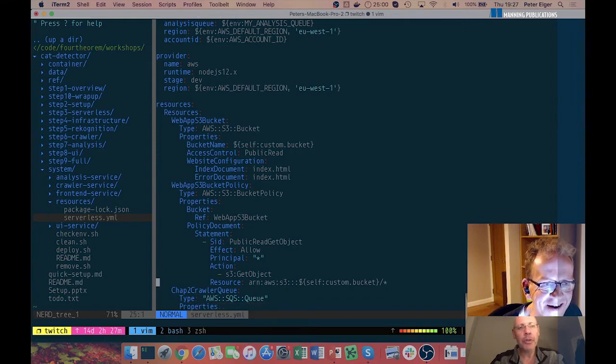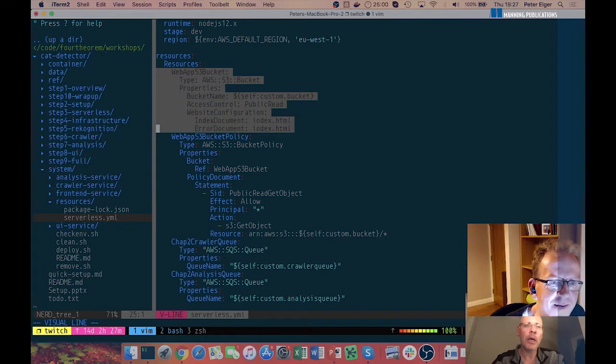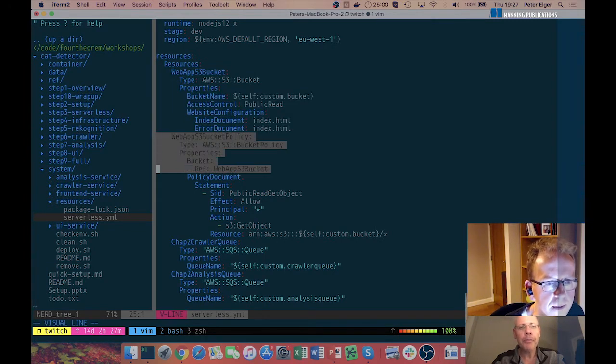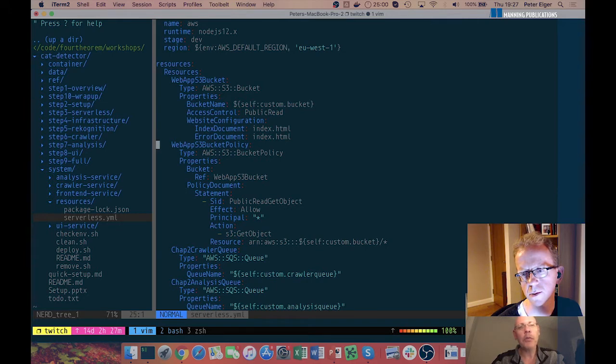Okay, then we have a resources section, and in this configuration we're defining a bucket. This is our bucket definition here. We're defining a bucket policy, and then we're also defining two SQS queues. One is the crawler queue, and one is the analysis queue. In this context, we're defining a bucket with public read, because we're going to publish our API and our front end out of it.